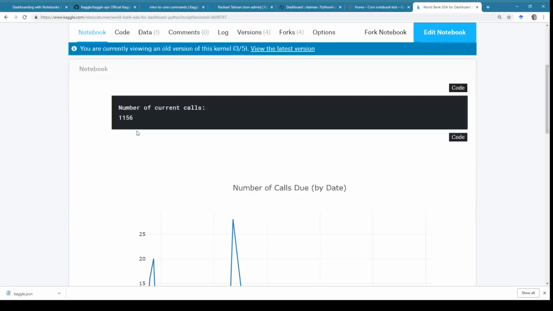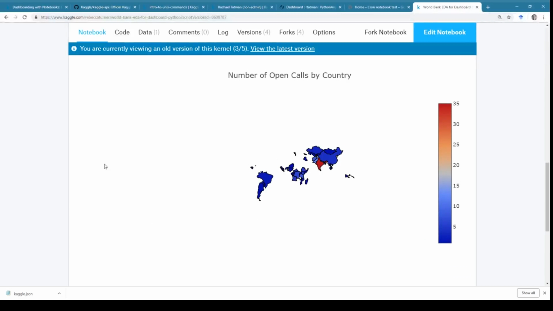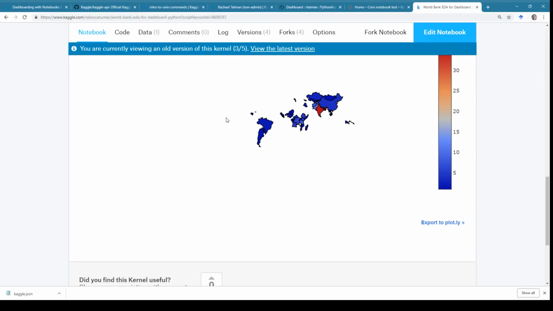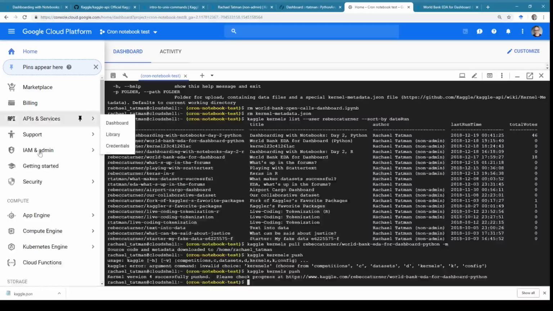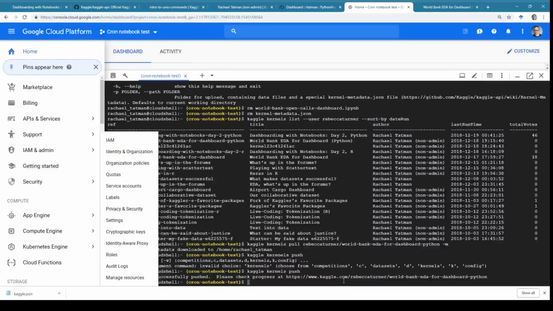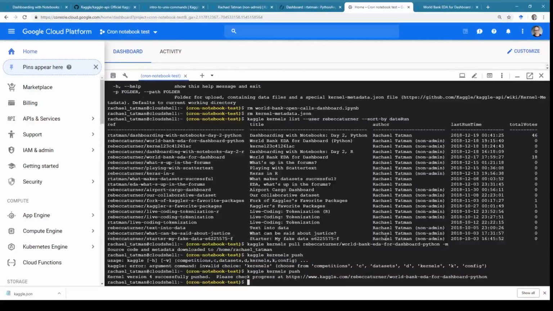You can see, sorry, it was 1,156. You can see that this was the data as it was yesterday. So it's slightly different. I think Pakistan or maybe Afghanistan had slightly more calls today than it did yesterday. So it's been updated. And right now we're doing this by hand, but tomorrow we're going to figure out how to set this up so that it automatically runs once a day.